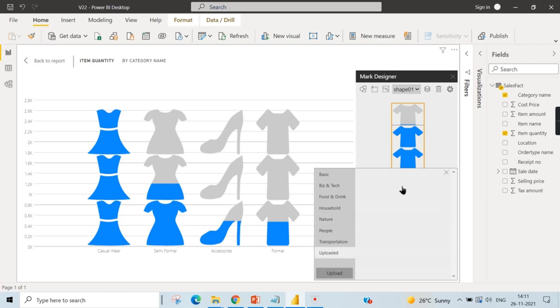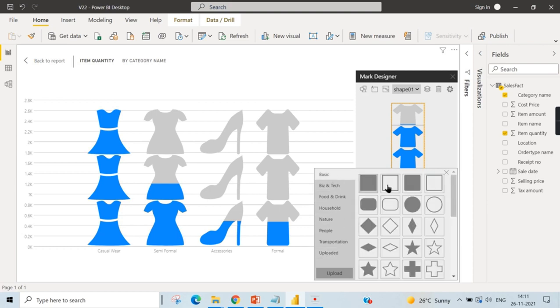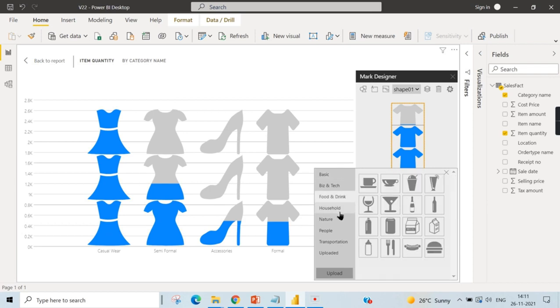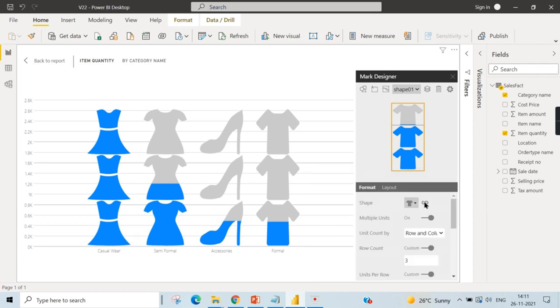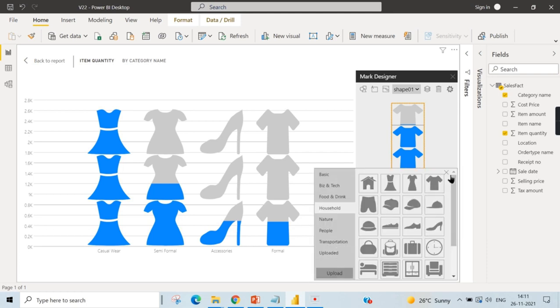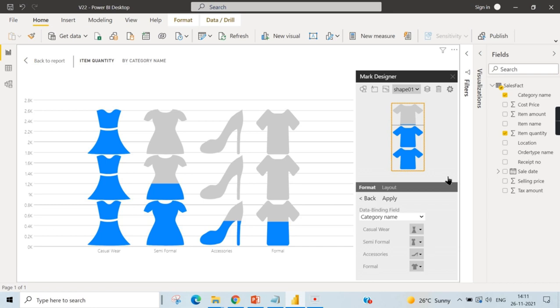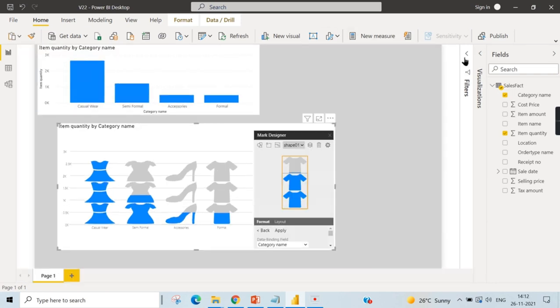Once you upload, all your uploaded documents will appear here, and you can go and choose from the shapes. Once you have uploaded, you can go over here and choose from this uploaded option. So this is how you can design your own shapes as well, and upload and use those images over here. So this is about this visual.